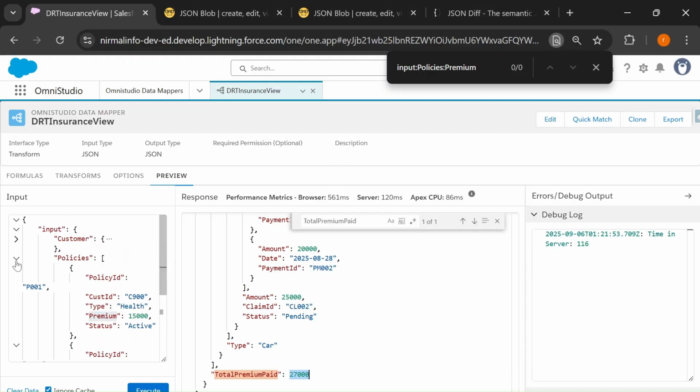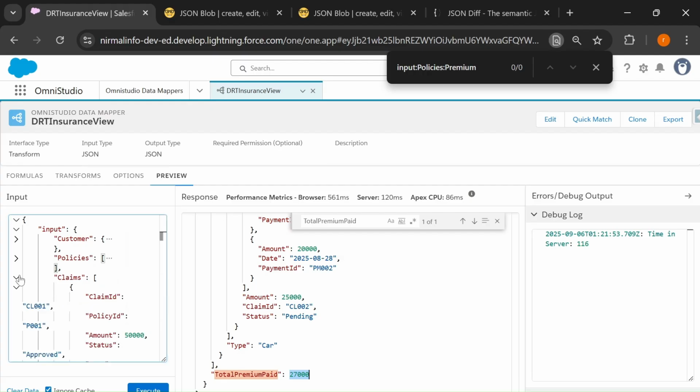What next do we want? We want total claim amount, the sum of all claim amounts. So go to the claim node. This is the claim node. There is an amount field. Under this input node, there is a claims node, and under this claim, there is an amount field. Copy it, paste it. Just use the same.